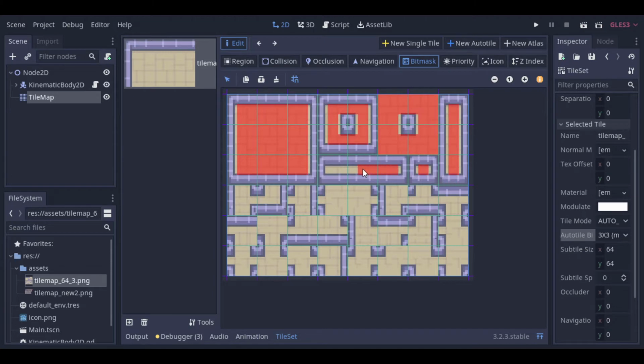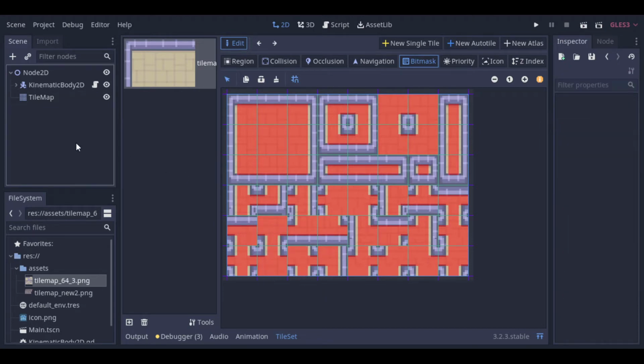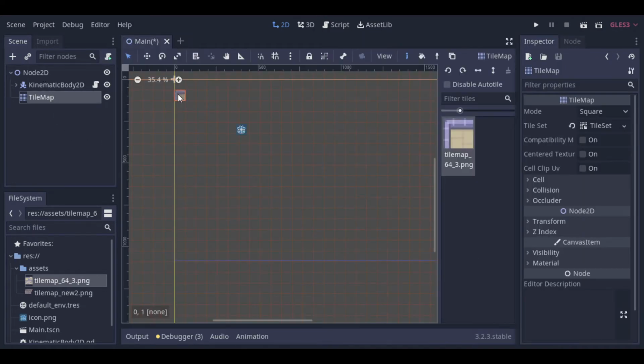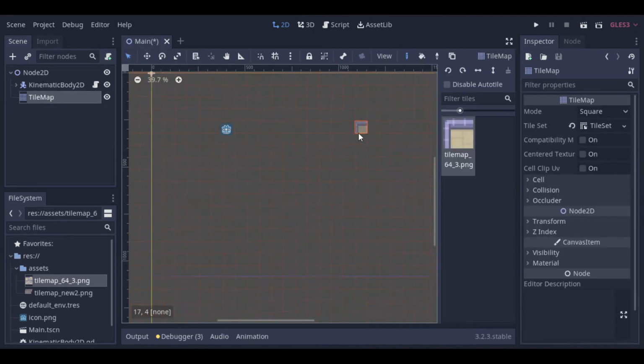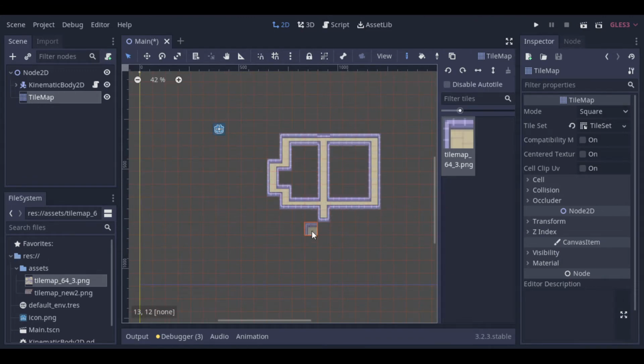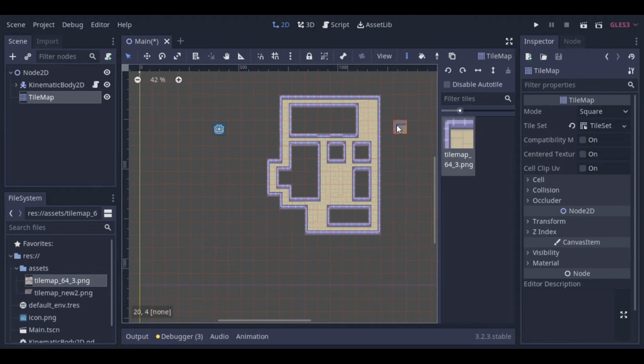So to do this, don't forget to select the bitmask and to use the left button to draw and the right button to erase. And this is the final result. So we can go back to our tile map and start to draw the tiles. And so, if we have connected everything right, it will be really easy to draw our map.